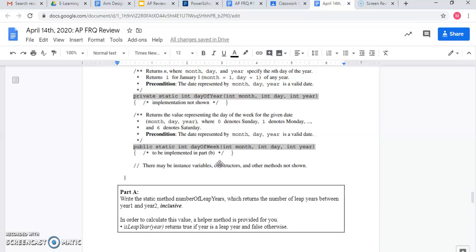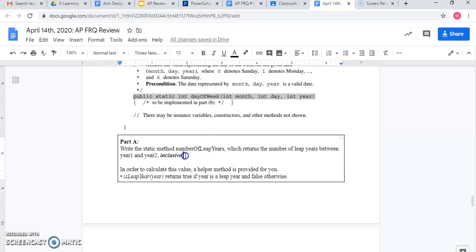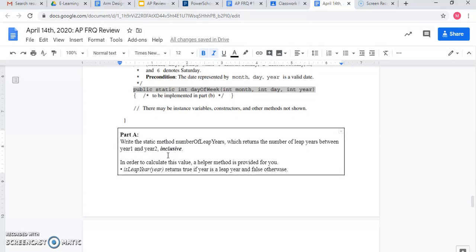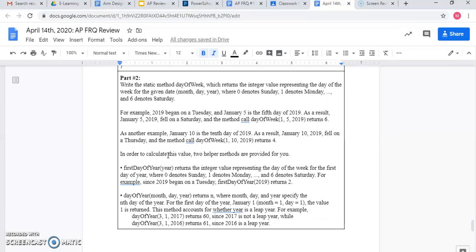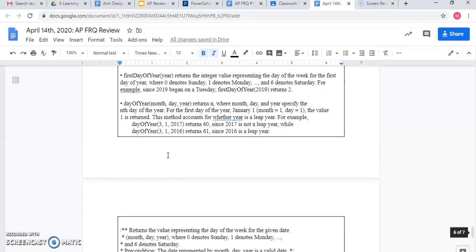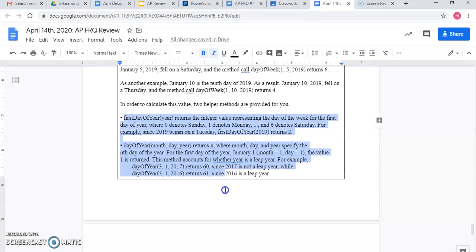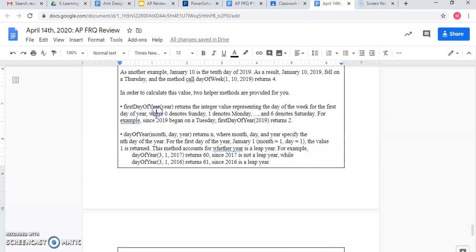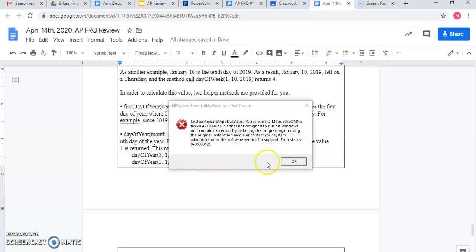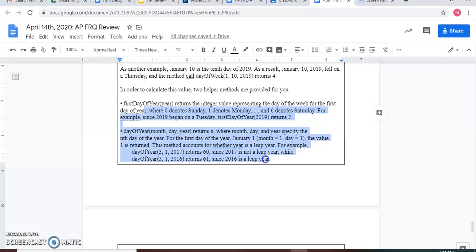Now, I'm going to give you one hint for this assignment. Actually, you'll notice at the top on this one that it says inclusive. That means that if 2000 is given, as if you're counting the number of leap years between 1980 and 2000, and 2000 is a leap year, you should count it. Second, think about where the modulus would be helpful in the 2 parts of this problem. Just like your other assignment, it gives you 2 helper methods you're going to want to use, firstDayOfYear and dayOfYear, with examples for how they work in the middle of the problem.